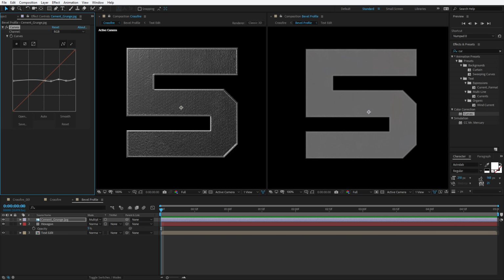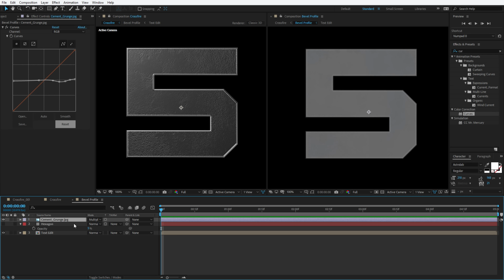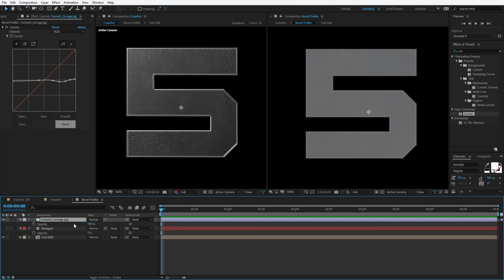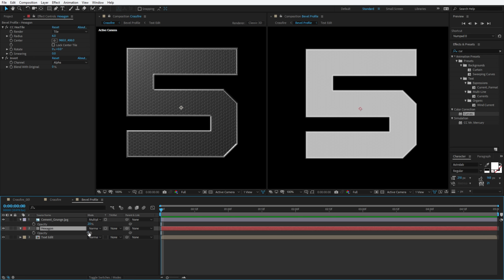And here I can turn off the hexagon just for a second so we can see this. Cool. So this way it's not so noisy. There's some flat parts and it just has a little bit of variance. Then I'll hit T and we'll set the opacity down to about 20%. And then we'll turn the hexagon back on and maybe we'll even turn this down about 3%. So that looks pretty good. We'll close our bevel profile.